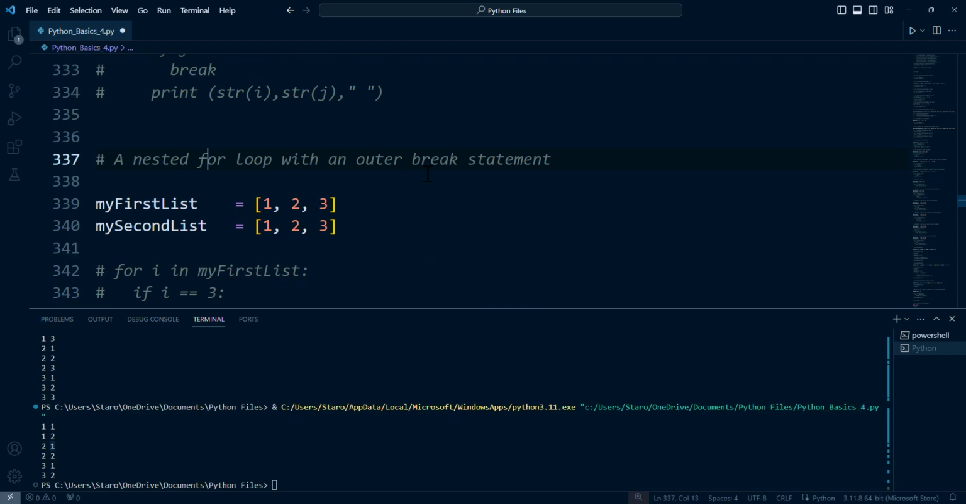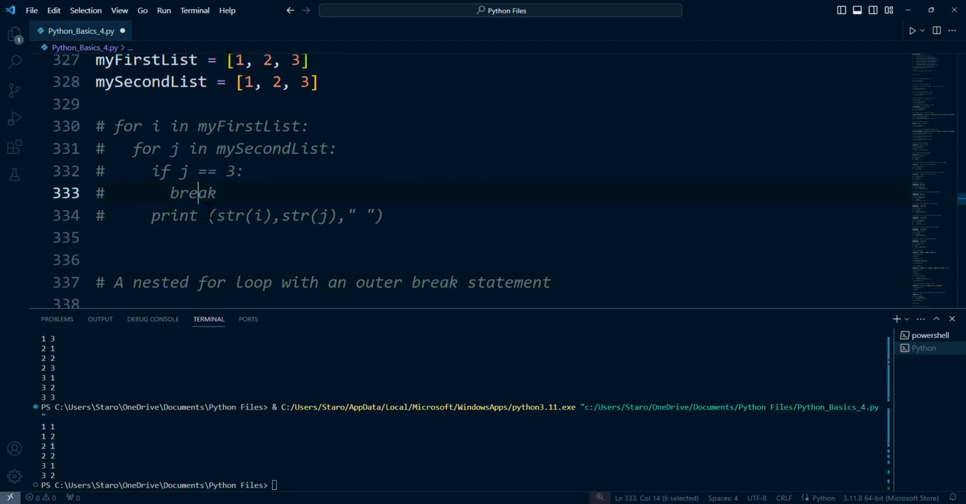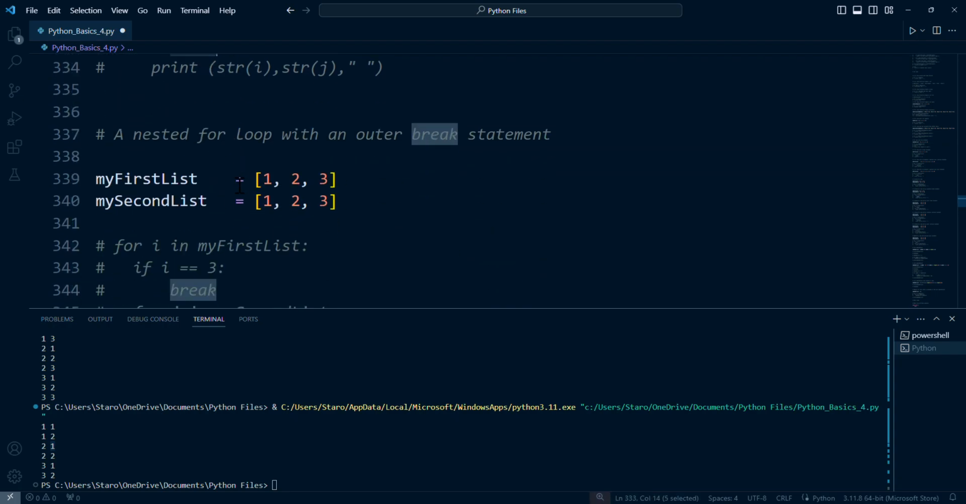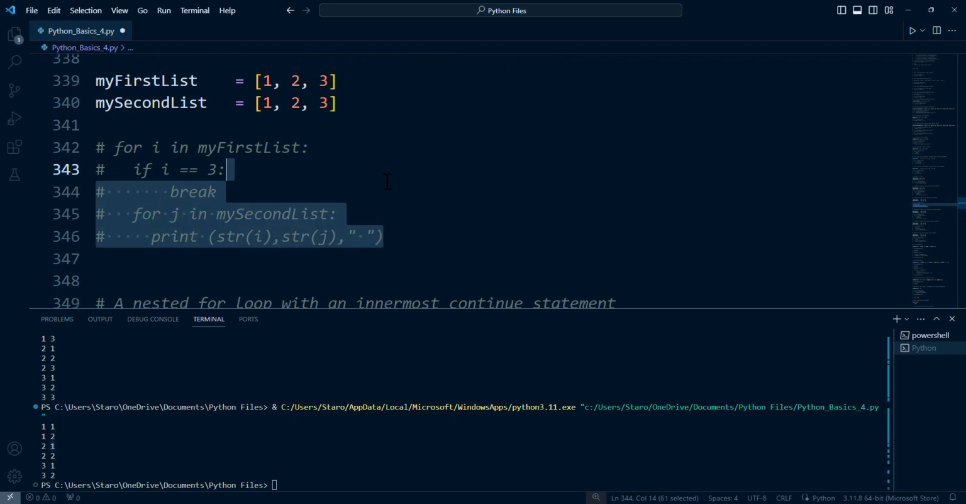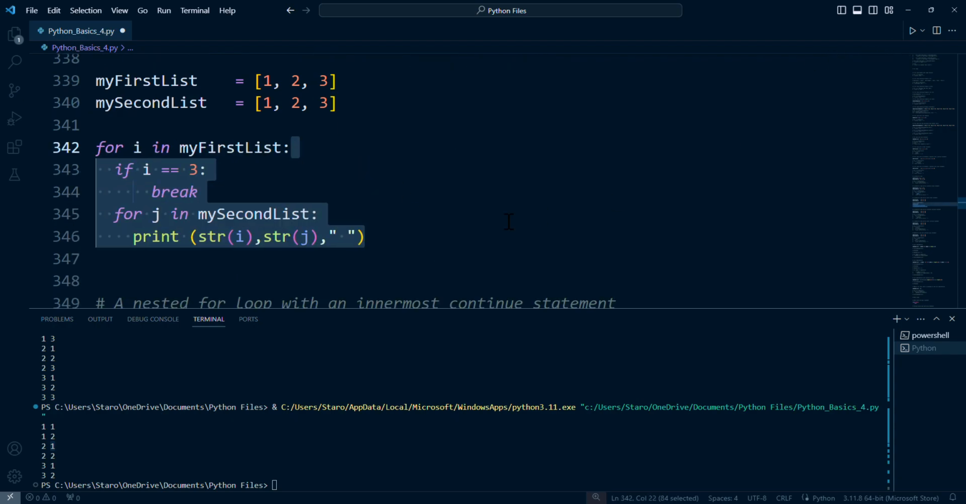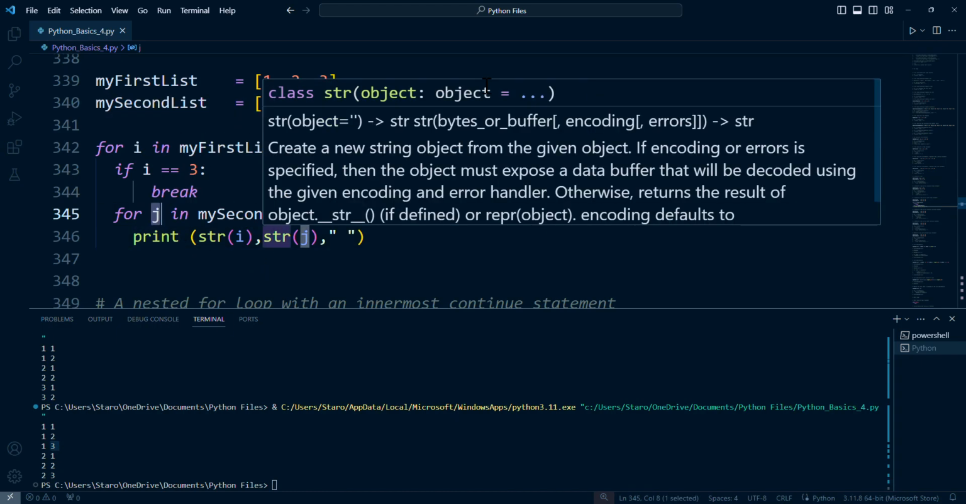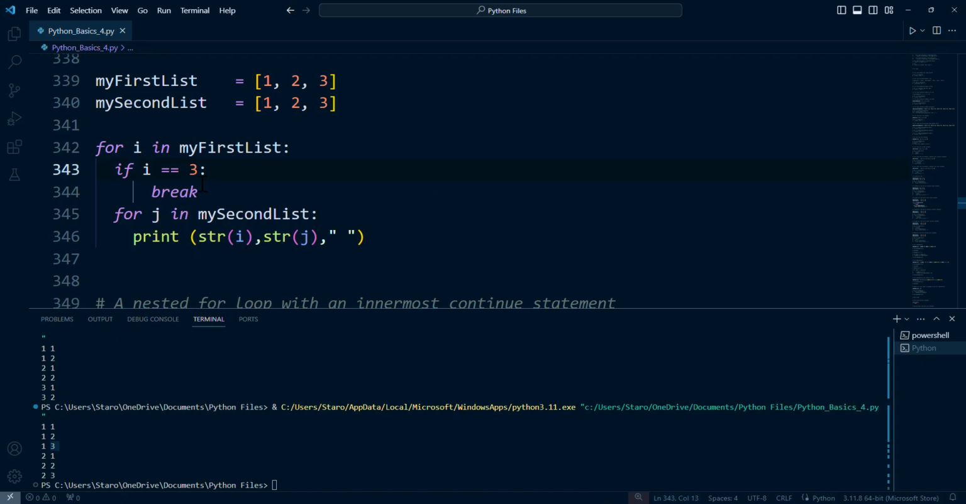Then we have a nested for loop with an outer break statement. The place in which we put our break statement actually matters, because we're looking at which for loop is actually broken. In this case, for i in my first list, if i is equal to 3, then we break, but for j in my second list, we just print j. So in this case, we only have 1, 1, 1, 2, 1, 3, and we have a 3 value in here because here it's j, and we don't check for the value of 3 for j, we check for the value of 3 for i.